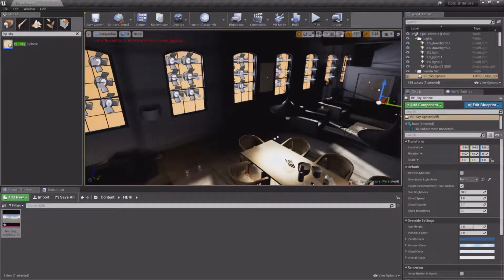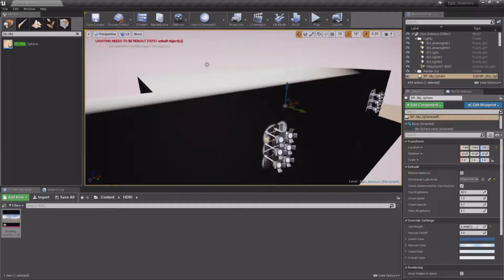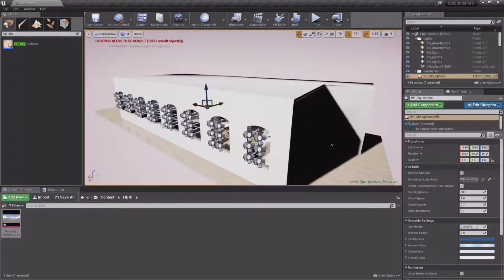So what we're going to do first of all to get it set up is, under the Details panel, under Default, we want to set the Directional Light Actor. So just click on the drop down and we'll pick our V-Ray Sunlight here. And obviously that changes the color of the sky right off the bat to match where the sun is in the sky.